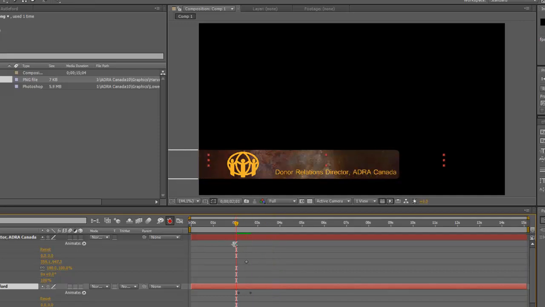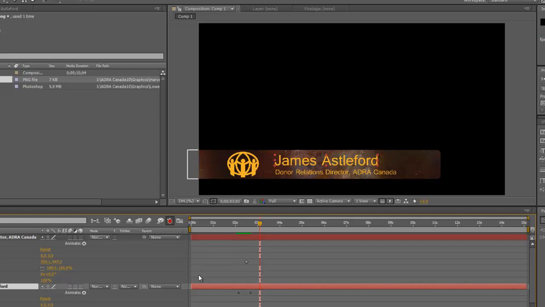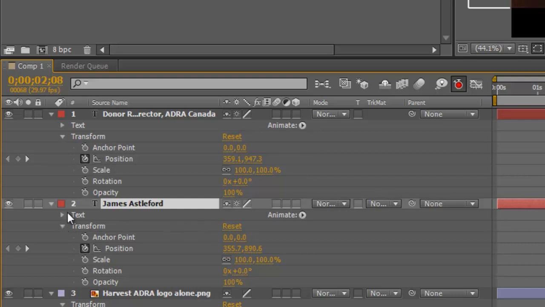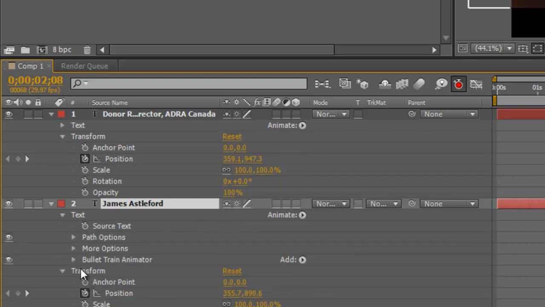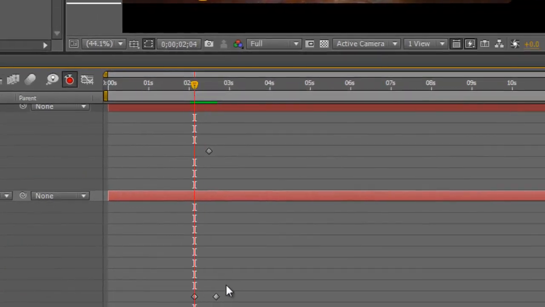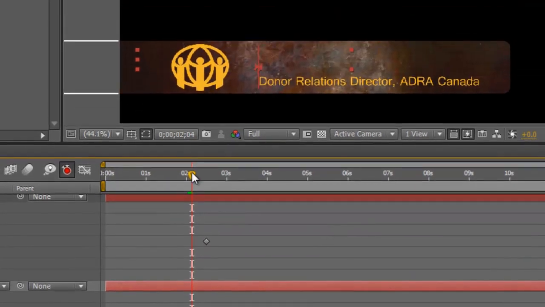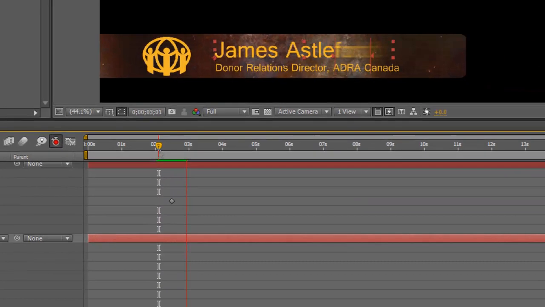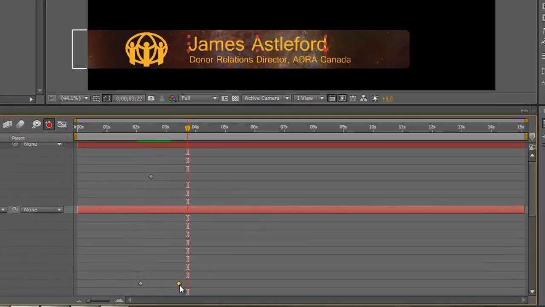Now, if we feel that that's maybe just coming on too fast and we'd like to see a little bit more of that animation, a little bit more of that blur, we can open up our text parameters here, find the bullet train animator, and also click open the range selector. And now by stretching out the last node, we can make that animation just a little bit longer. Okay, you might want to even push it out just a little bit more. That might be too long.